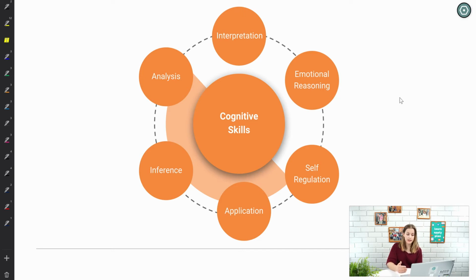Application is where you might be given a series of rules, and then you're asked to apply that to new information. So you need to be able to not only understand the information you've been given, but then be able to use it in a similar or maybe a different setting as well. And then emotional reasoning and self-regulation are bunched in together. Self-regulation is your ability to recognize your own bias and make sure that you aren't applying your opinions to a text. You're working purely within the realms of the author's opinions. And emotional reasoning is being able to pick out emotional tones in a passage, work out the tone of an author, things like that, which are really important in this section.